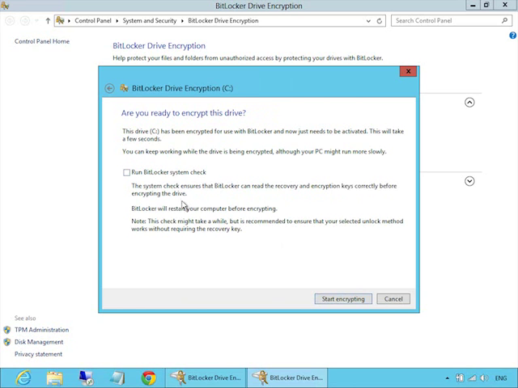Now, this asks if you're ready to encrypt this drive. You can see a checkbox that's cleared by default here, Run BitLocker System Check. What BitLocker System Check does is just make sure that you can start BitLocker correctly without any problems. People, when BitLocker first came out, were a little paranoid because after all, BitLocker encrypts every bit of data on your drive, and if something goes wrong, you can't get to any of your files or data. That's a little bit scary.